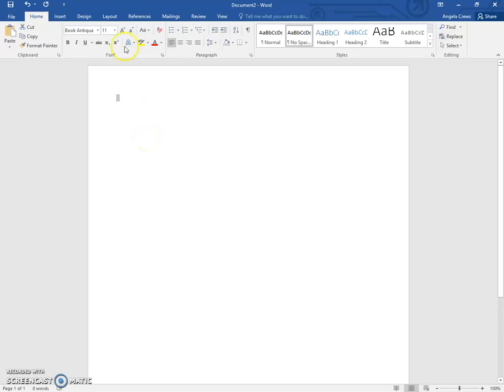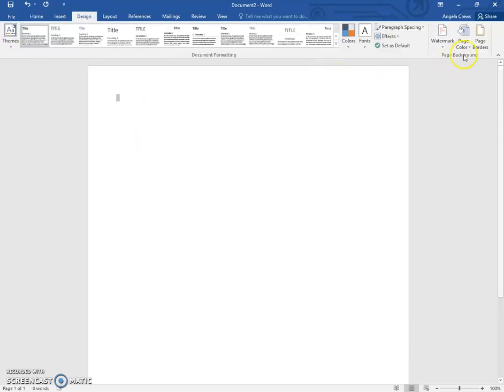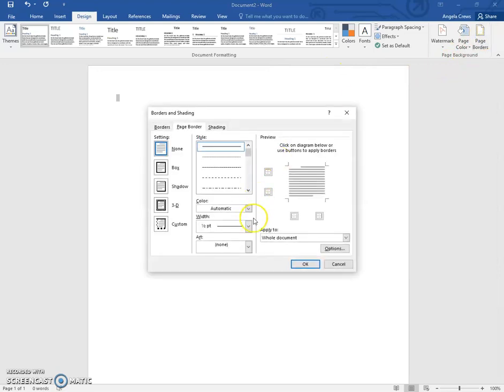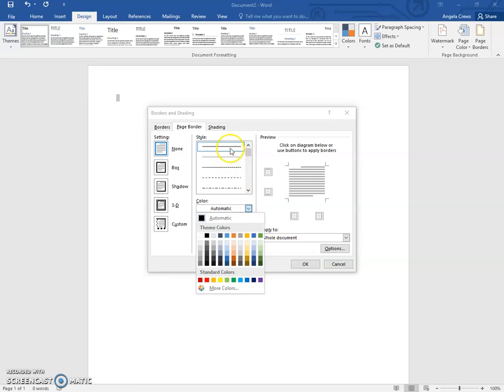Add a page border. Remember, that's Design, Page Borders, your choice. I think I just chose, I don't know, a simple art one. I don't really like that. I'm just going to choose a line.